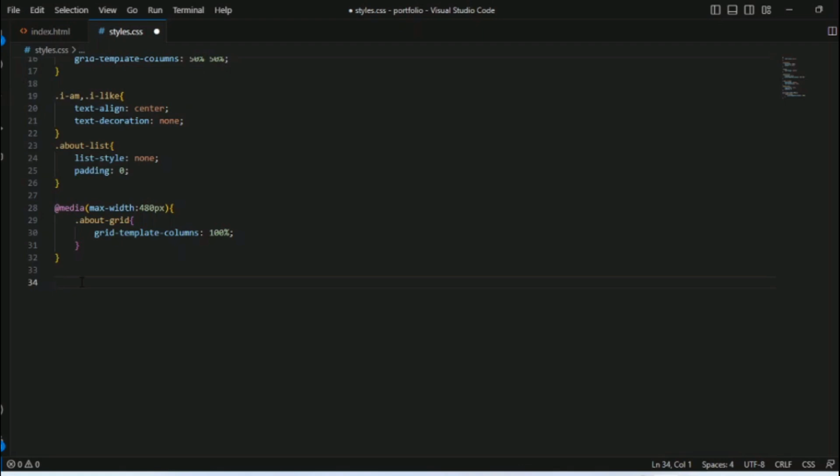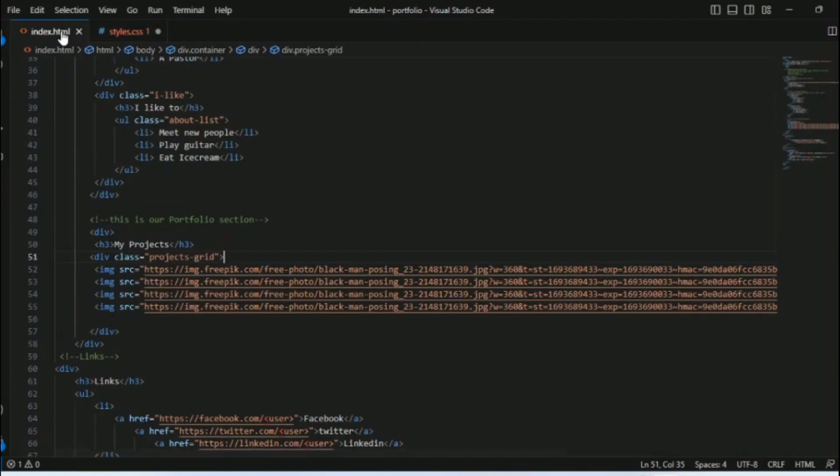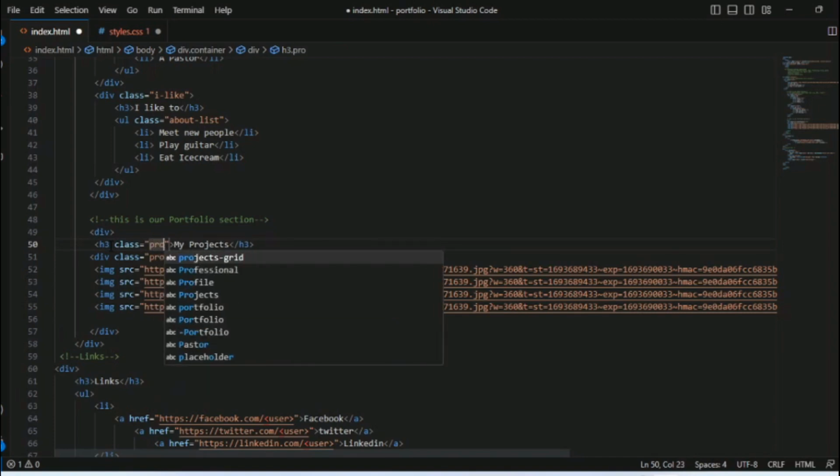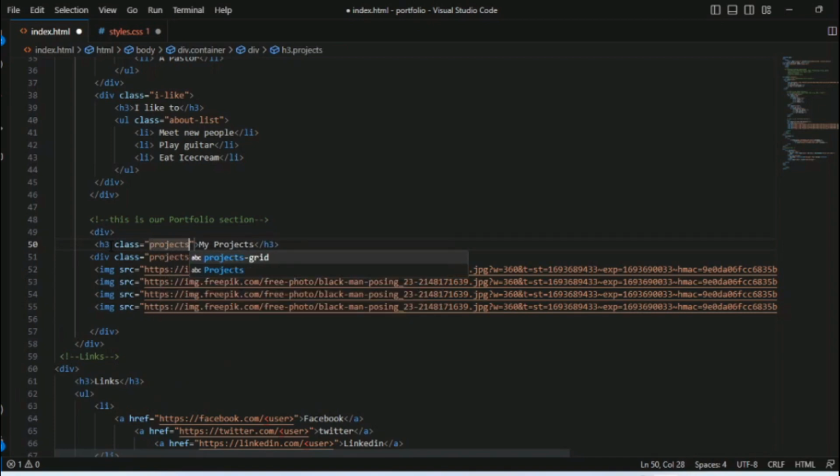So let's go ahead and put our project heading section. This is our h3. You can also style our h3 by giving it a class. So we can classify it, and then we can say it's project heading.